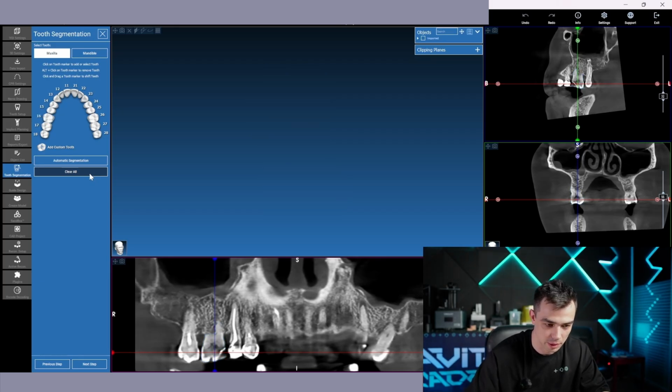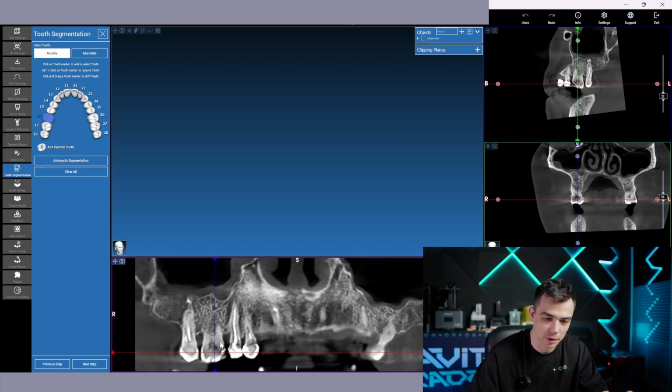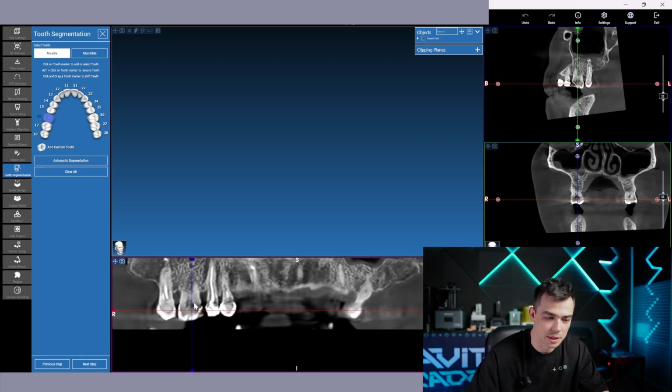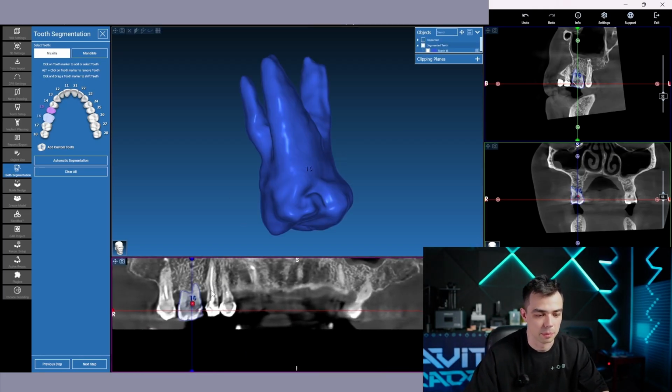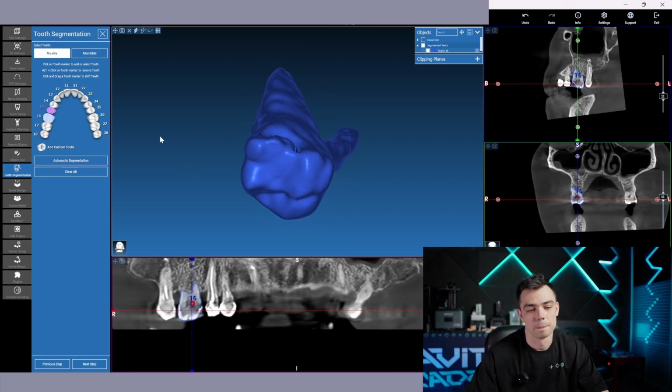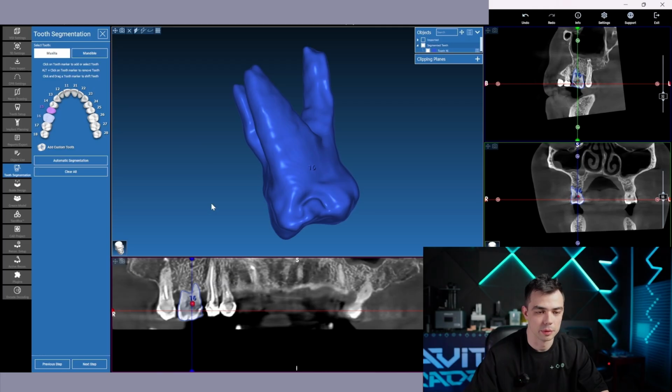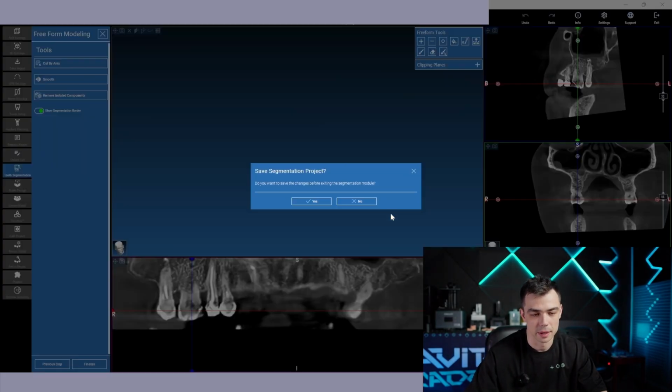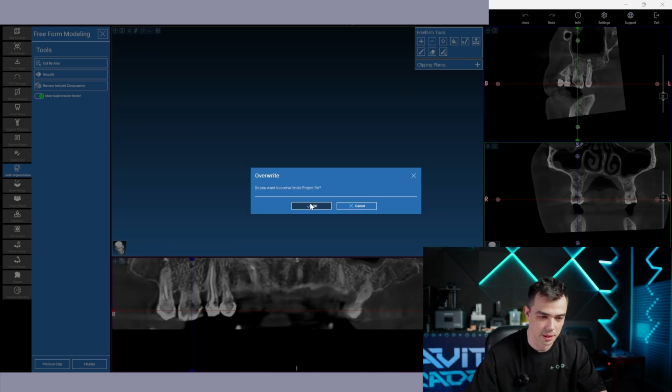We press clear all. I press 1.6, and what is most important, I have to find this tooth on the CBCT scan. So here it is. I press 1.6, and within several seconds the program perfectly segments this tooth. So I press next step, finalize. I press yes, yes, yes.